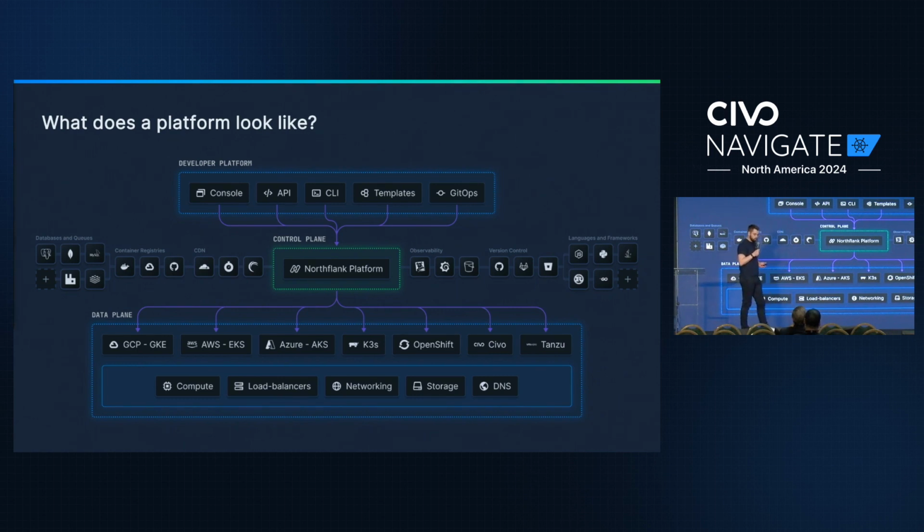Then we get on to the fun bit, which is Kubernetes. But of course, there's many different flavors of Kubernetes and different distributions, some of which include GKE, AKS, EKS, and of course, Civo Kubernetes. But then on-prem, OpenShift and Tanzu are often deployed. So your IDP may have to be hybrid cloud, where it integrates with all of these different platforms. And then at the bottom, we see compute, load balancers, networking, storage, and DNS, which for most of us, Kubernetes has fortunately abstracted away that complexity. But your IDP has to consider all of those different types of technologies.